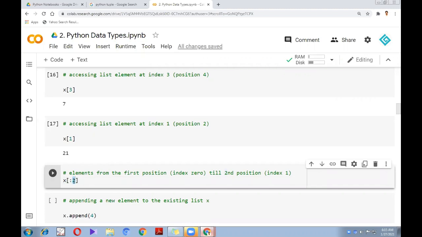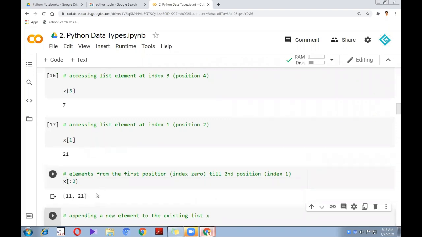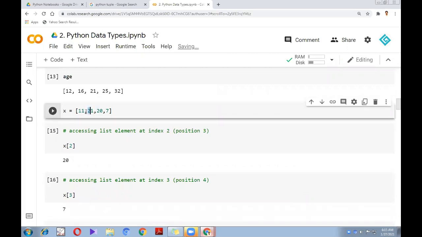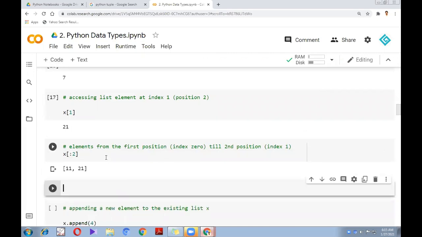And the second position is index 1, right? So let's see how it comes. x[:2] is 11, 21. Now let's understand this. I have asked the machine to print till the second position. So the second position is 21. :2 means 0 and 1. So it is printing the 0th index and first index values, 11, 21. Got it, right?